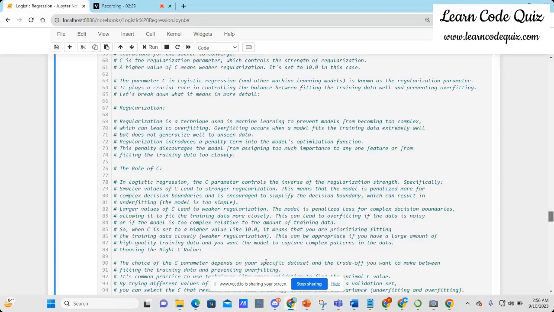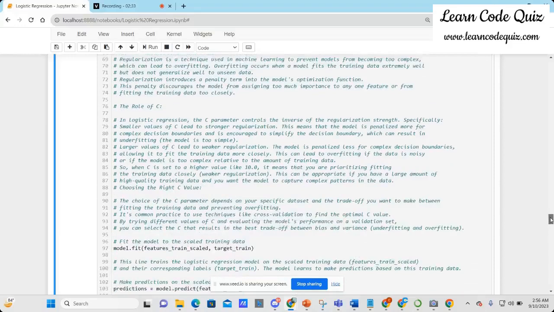Okay, so this is an area of discussion we can constantly have about what value of C will be best to use. But now let's fit the model to the scaled training data. When I fit the model to the scaled training data, I use the scaled features train and the target train.